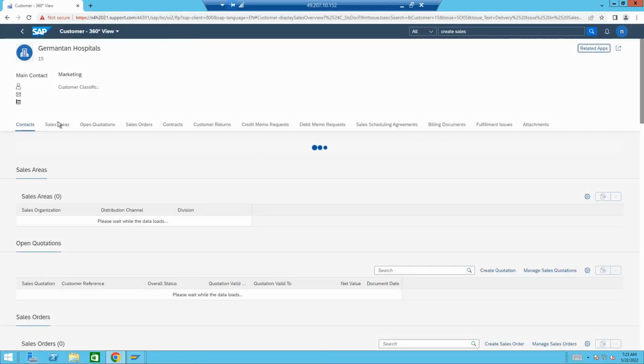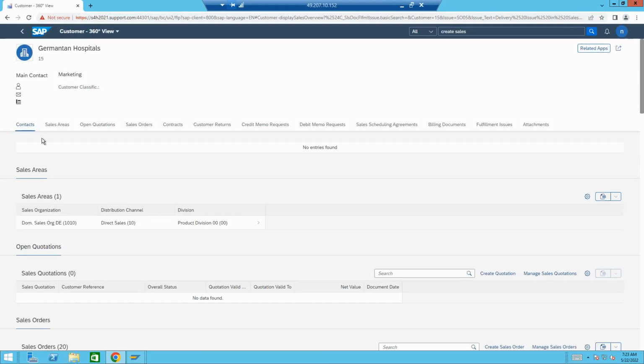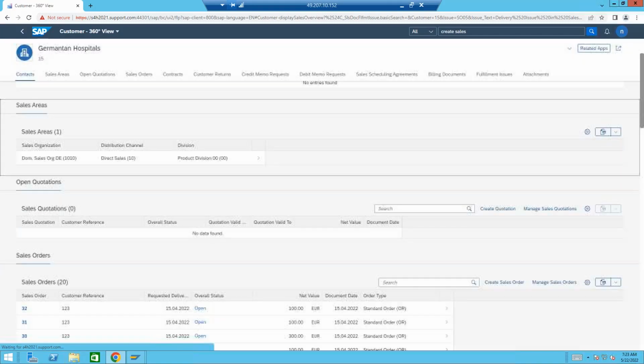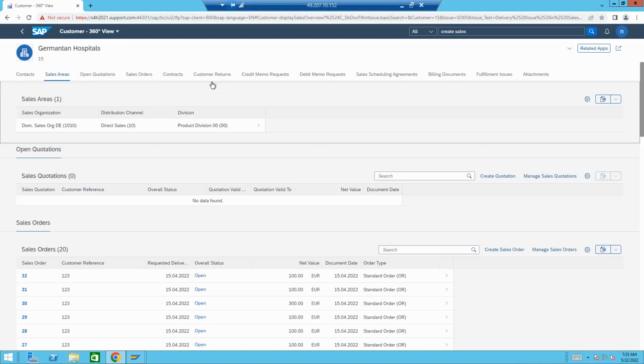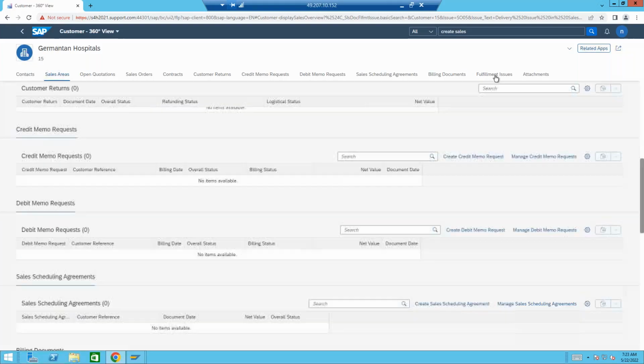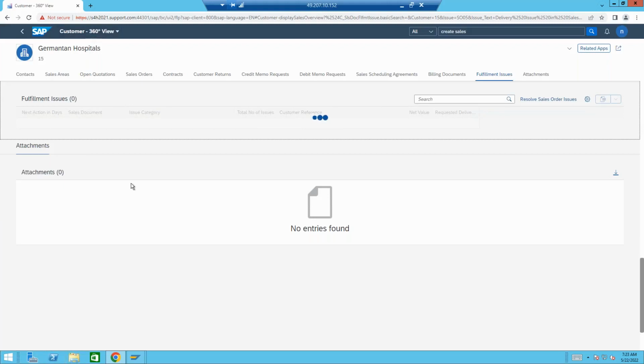You could see here, this is the customer and what all the sales areas this customer belongs to. Here itself you could see open quotations, sales orders, contracts, customer returns, credit memo, debit memo, agreements, billing issues, right? Fulfillment issues. Everything we could see in one screen with a 360-degree view.